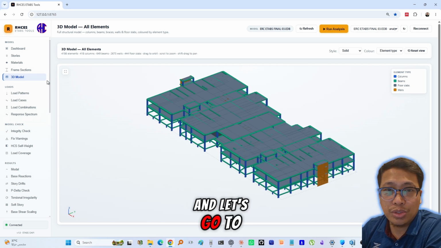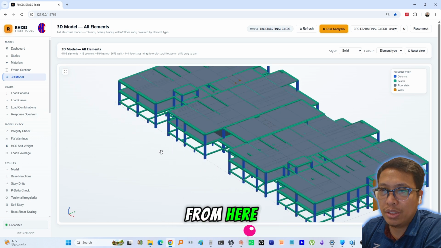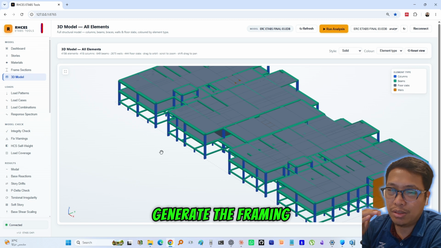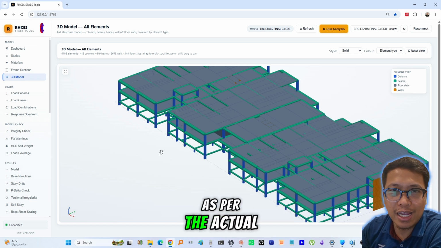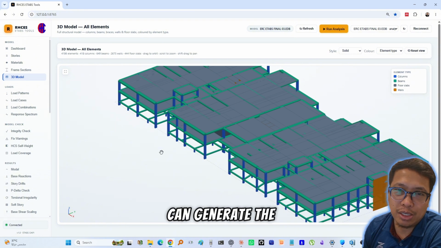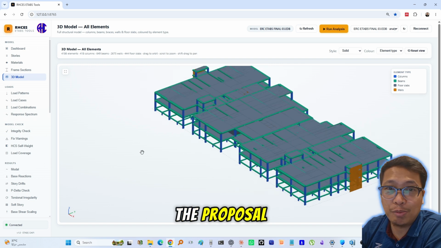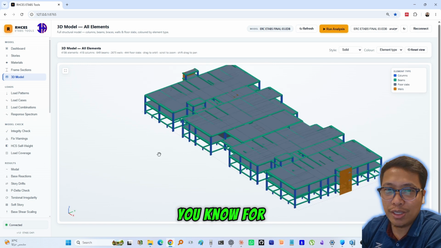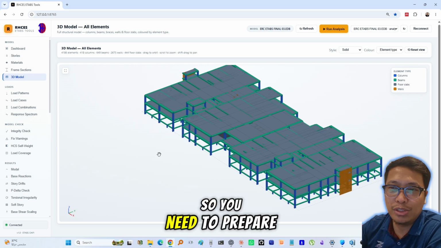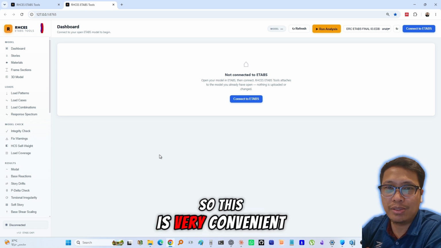And let's go to the framing generation. From here, the application can generate the framing proposal as per the actual sections in the ETABS model. It can generate the legends and maybe the template for the proposal, for the initial phase of the project. So you need to prepare the framing proposal for the client. This is very convenient.